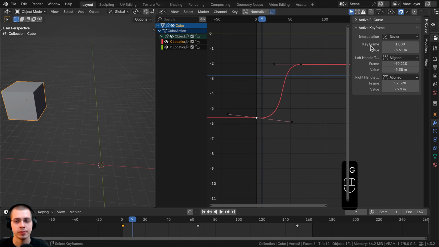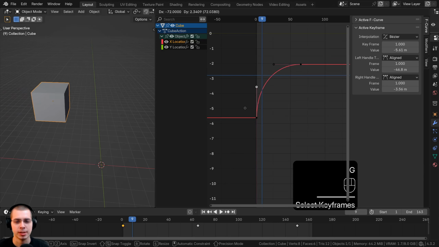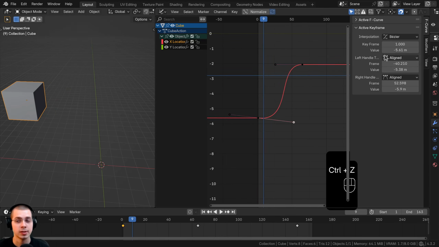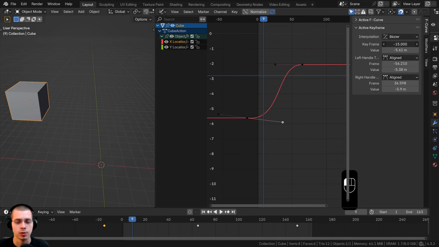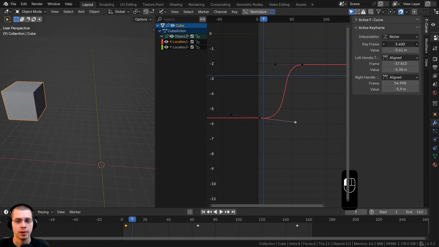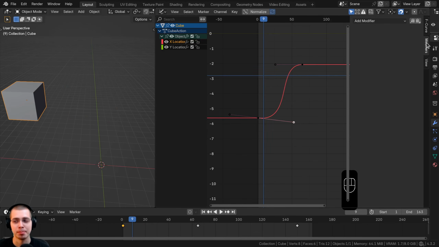If I select the first keyframe and change the type to Bezier, there's going to be a few different settings for the handles. There's the value and the frame of each handle, but it's much easier and makes much more sense just to drag around the handle instead of using these values. As well as that, there's the keyframe value, which is where it is in the timeline. Then there's also the value, so vertically is the value, and horizontally is the time.